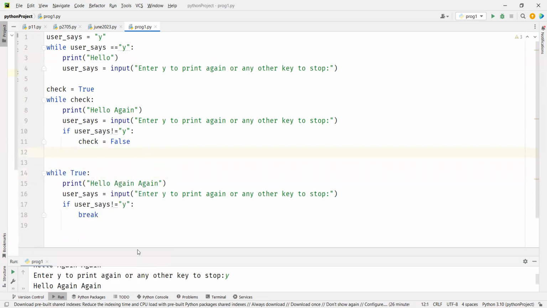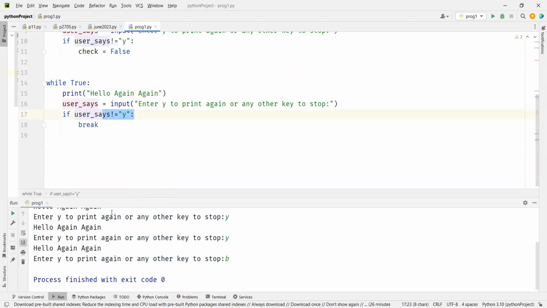Entered N. Anything other than Y? No. Anything other than Y. Y is to continue. Anything other than Y, this will be true. N not equal to Y, B not equal to Y, A not equal to Y, Z not equal to Y, blank not equal to Y. You don't have to enter anything. You can even enter blank also. Blank is also not equal to Y.